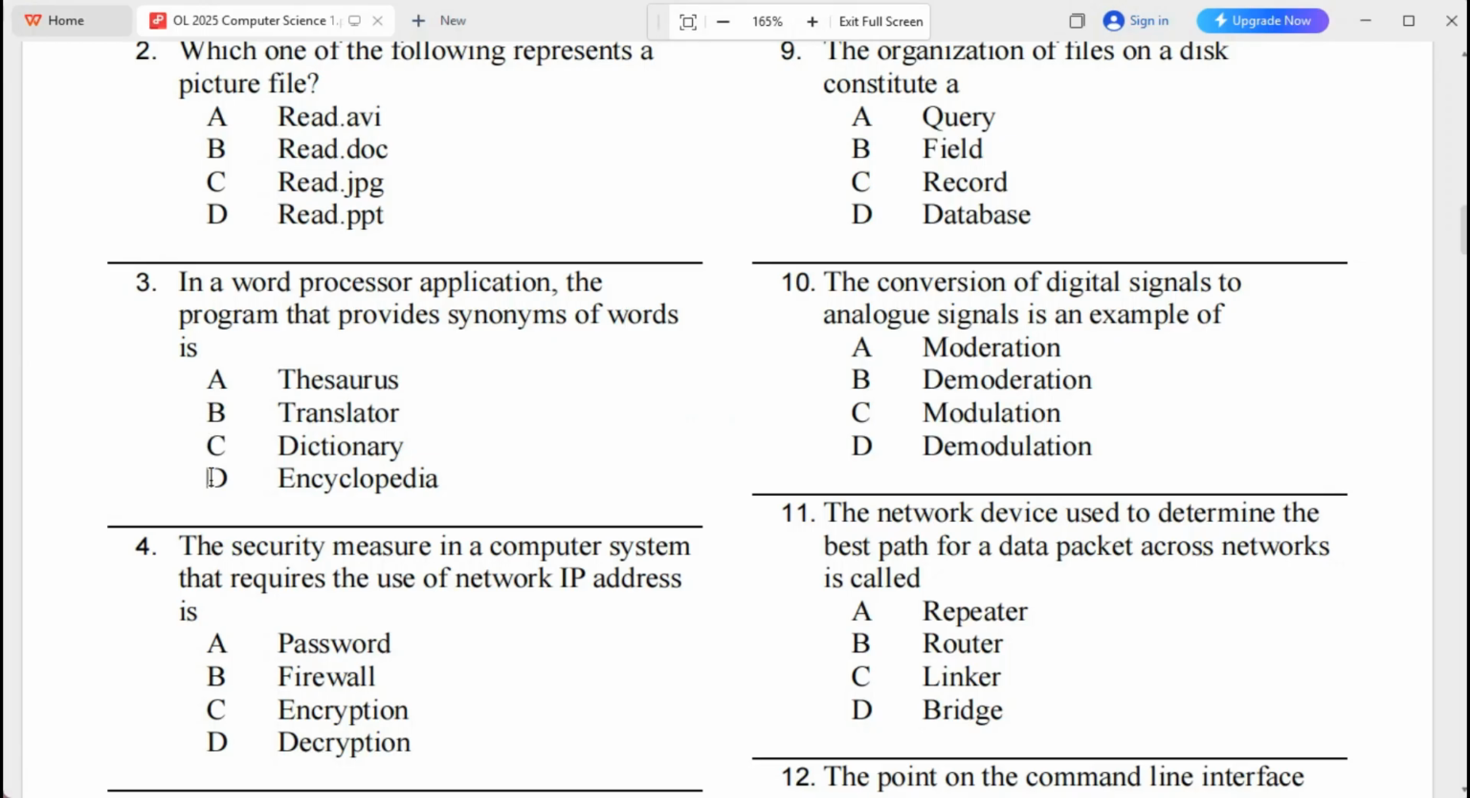And finally D, an encyclopedia. An encyclopedia is a program that provides articles on a vast range of topics. Example, you have Wikipedia. So for question 3, our answer here is A, synonym of words.